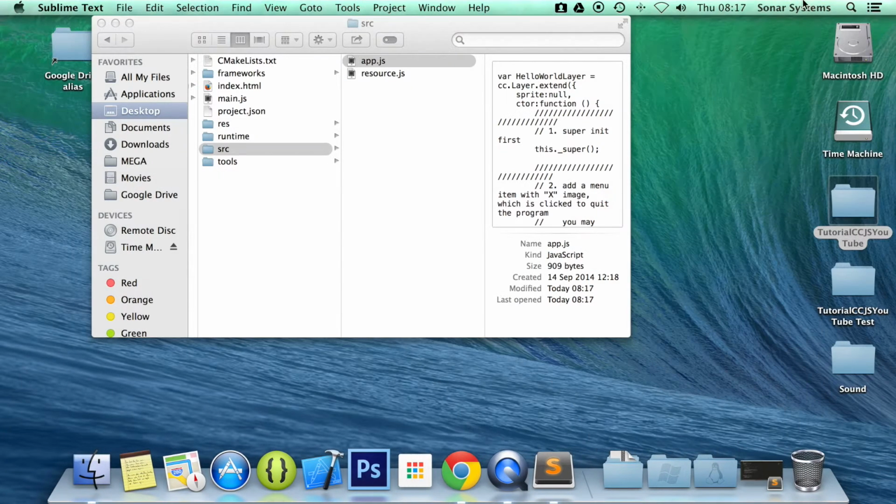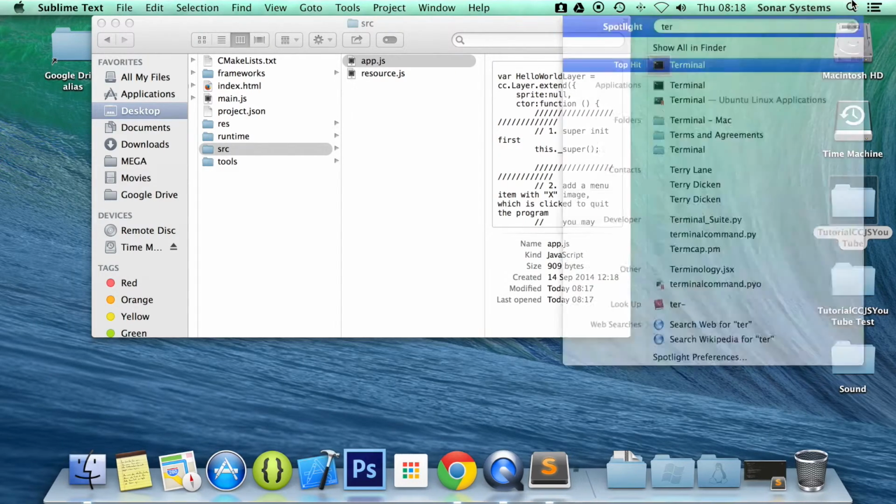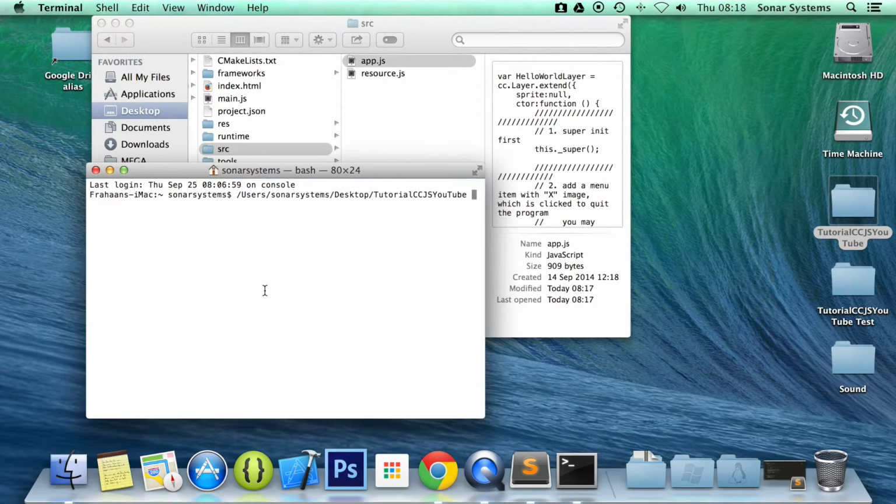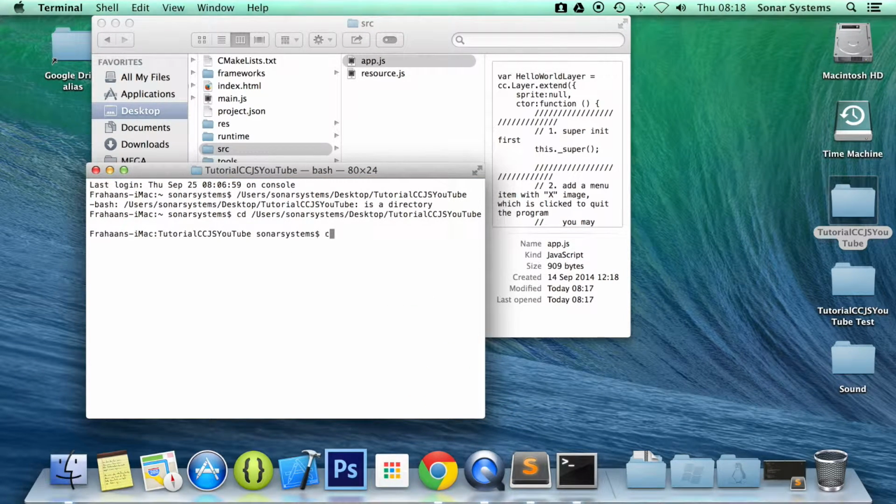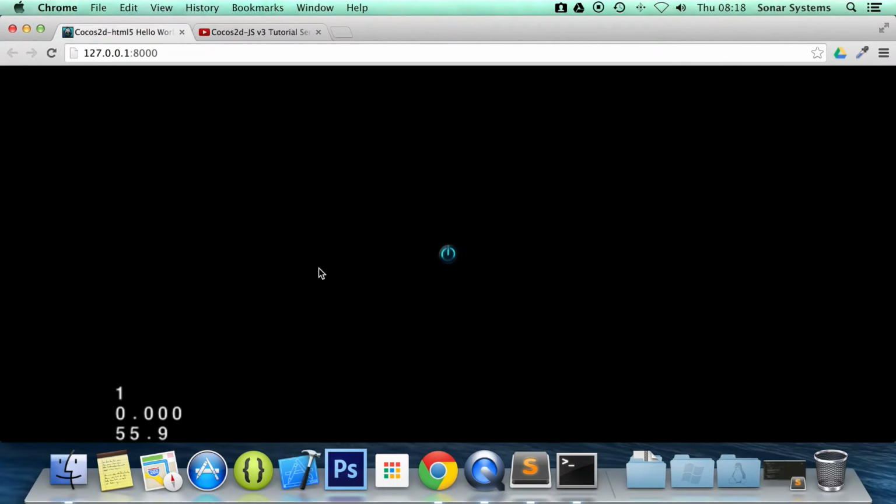And now what we're going to do is open up terminal, drag and drop our project directory here. I did not want to do that because I need to do cd first. Click enter, run it, so cocos run -p web. Next, we're going to run our project, and as you can see, it is skewing it.